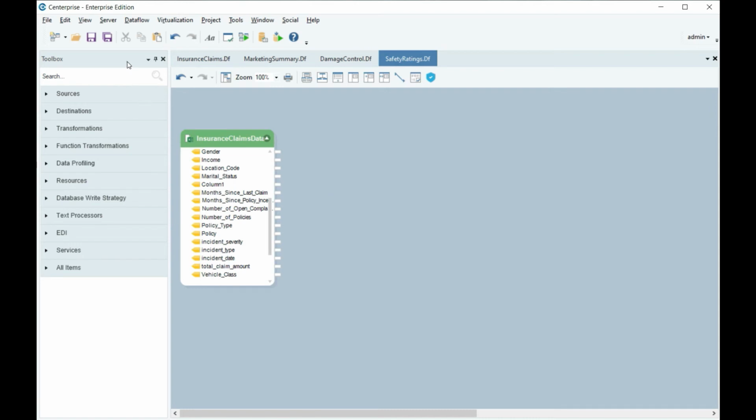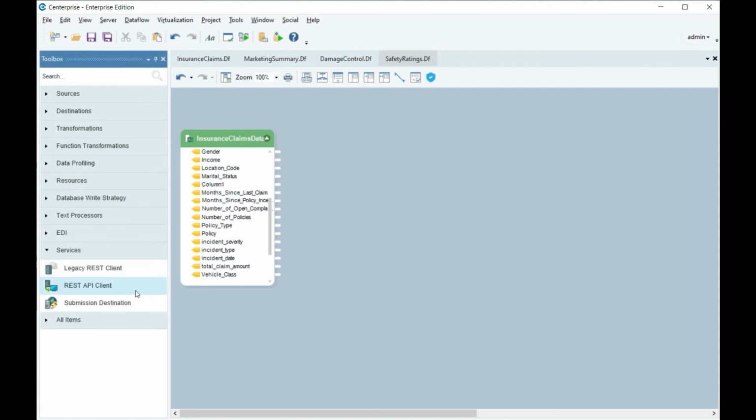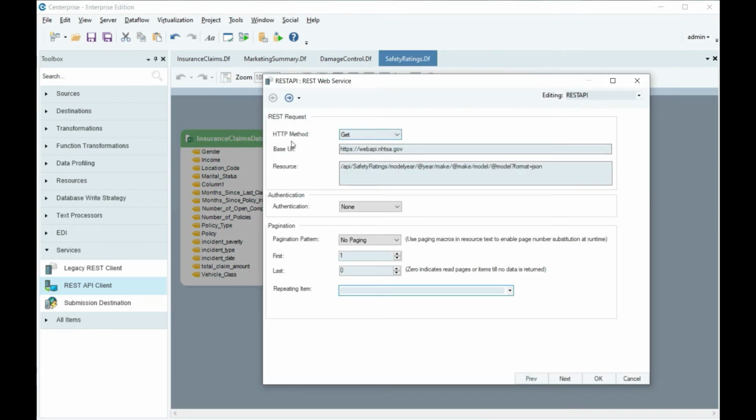In the toolbox, under the Services section, we have the REST API client object. We'll drag and drop it onto the Dataflow Designer. Let's see how the REST API object can be configured. In the properties of the REST API client, we'll set the HTTP method first. The supported HTTP methods in Astera Centerprise are get, put, post, delete, and patch. For this API, we'll set the HTTP method as get.